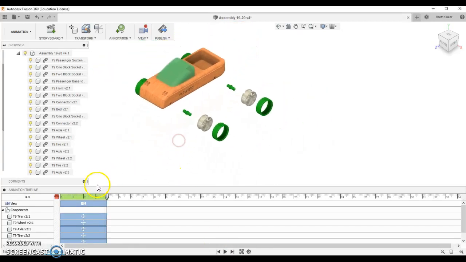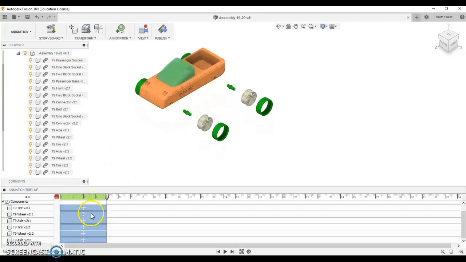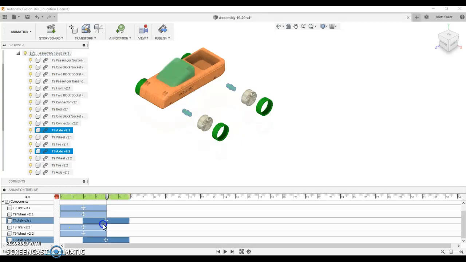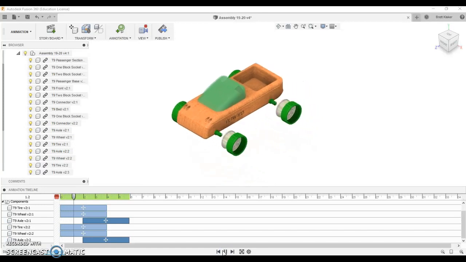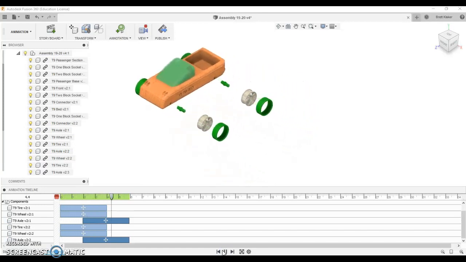I can do things like this. If I wanted some of them to start later than others, let's say I wanted those axles to stay put for a little while, I'm going to grab the two axles down here in the storyboard, hold Control, and select more than one at a time. I'm going to simply drag those back and say, wait till the 2-second mark or so, okay? Now watch what happens. 2 seconds in, the axles start to move.